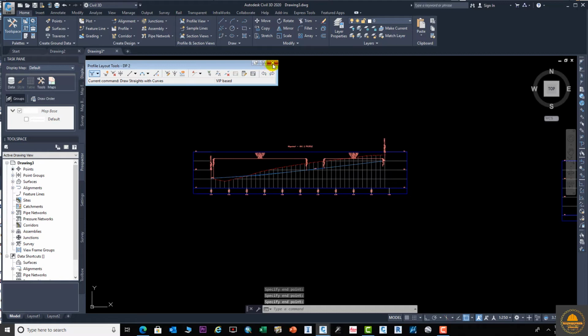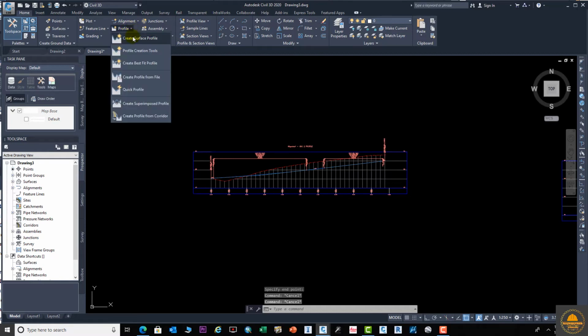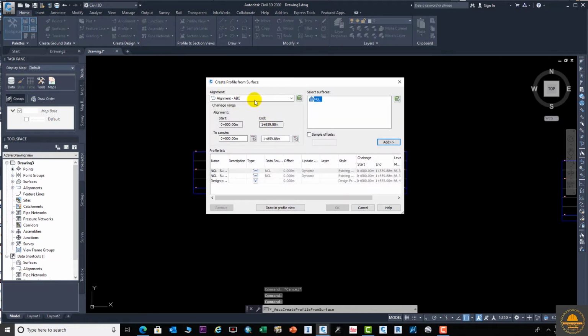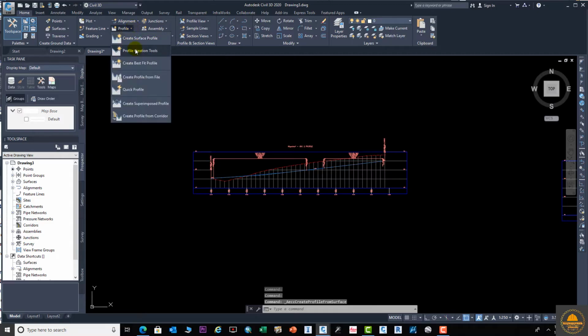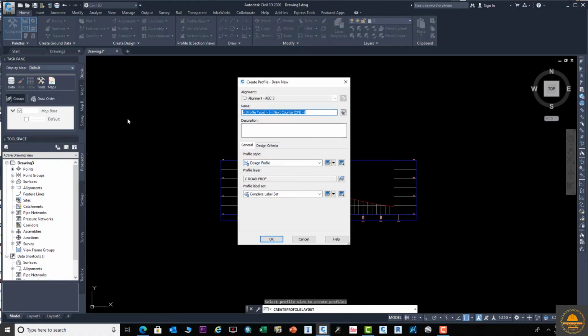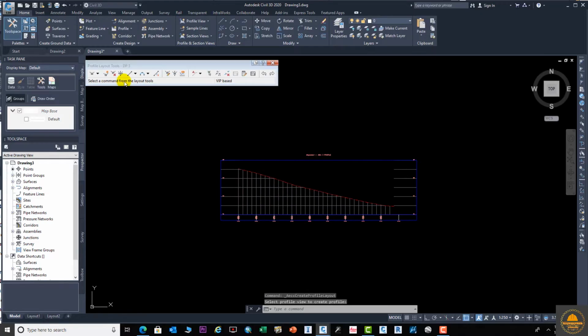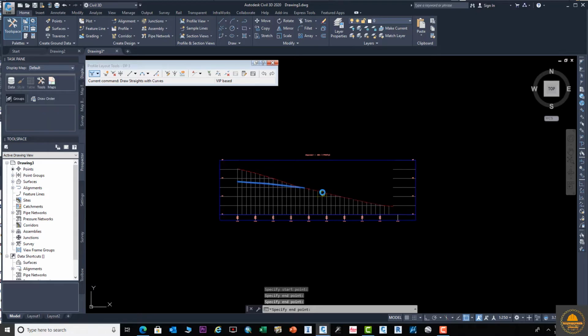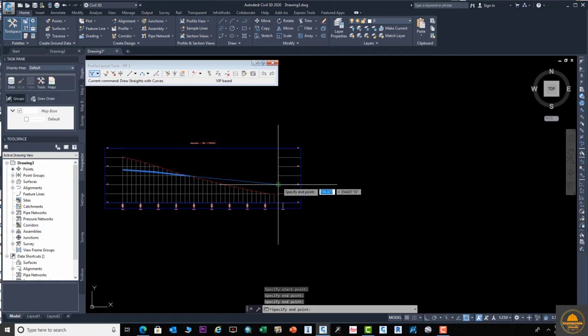Okay, so go to the other one. We need to draw the same profile on the other. Go to the profile and select profile creation tools, and just give the name here DP. I think this one is third. Yeah, this one is third. Go to the same option, and we need to draw on the ABC3 profile. Okay, click here and click here.